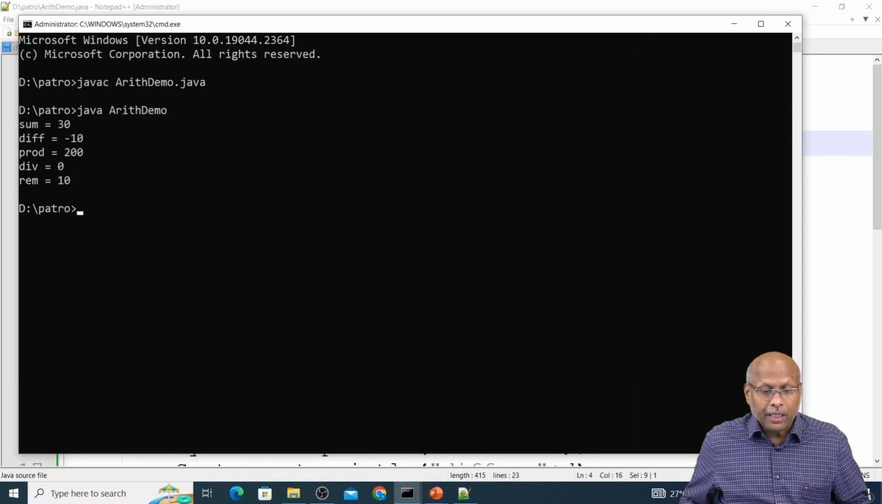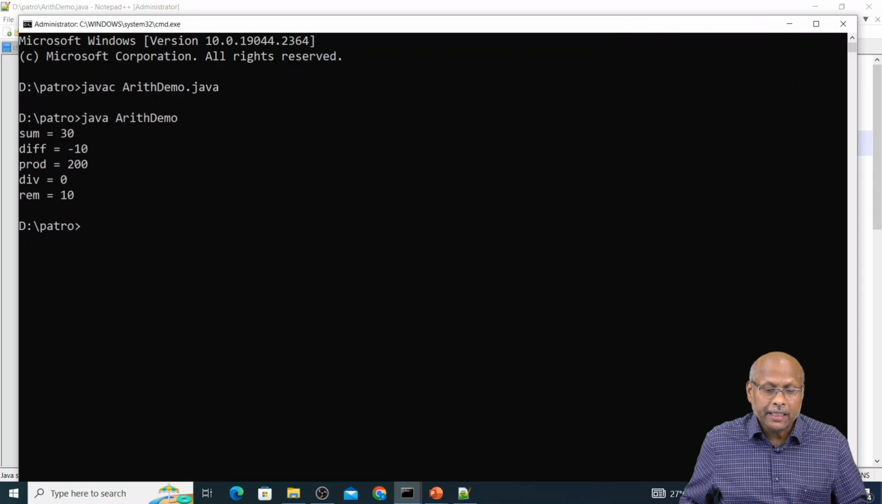Now, actually, what is the value of A? A is 10, B is 20. So, sum is how much? 10 plus 20, that is 30. Then 10 minus 20, that is minus 10. 10 into 20, that is 200.